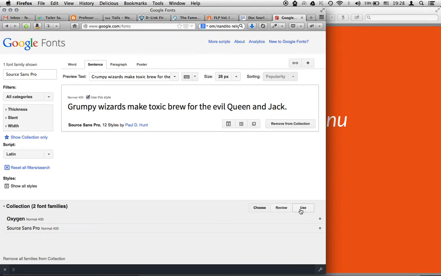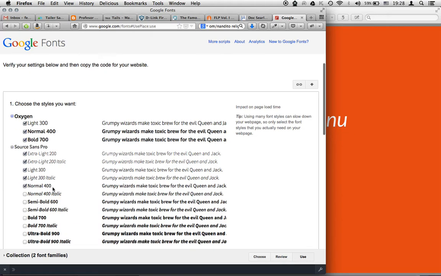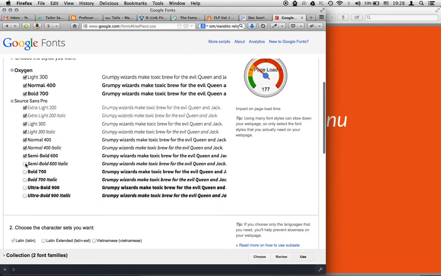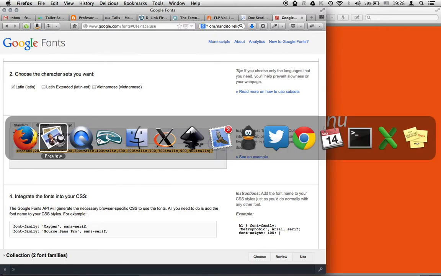So I'll go here to the use tab here in Google. I'll select all the styles. I'm not sure which I'm going to use, so I'll bring them all. I don't think that will cause any trouble. And I'll import them with this import, the second one, which is for CSS.